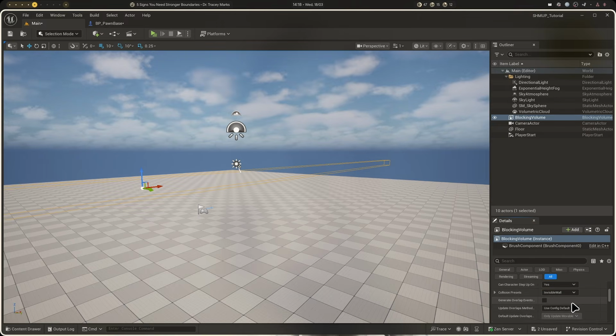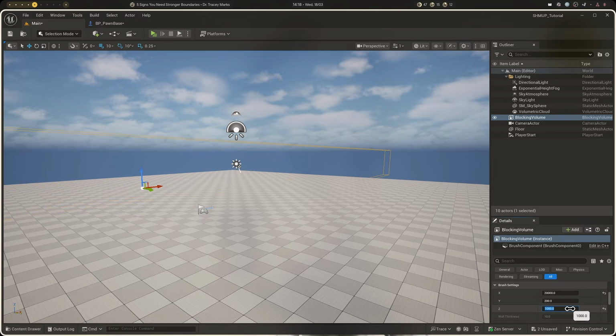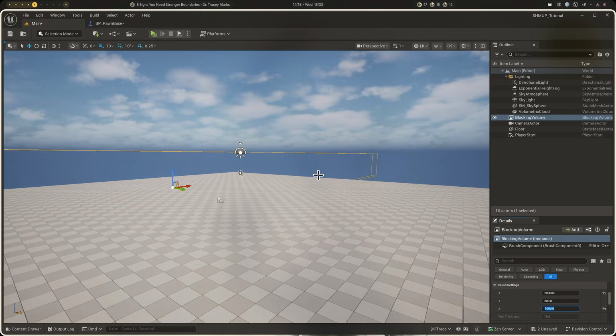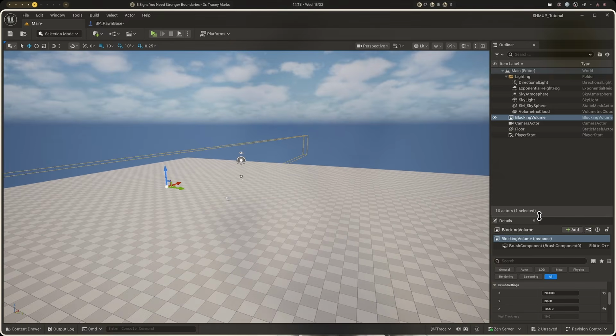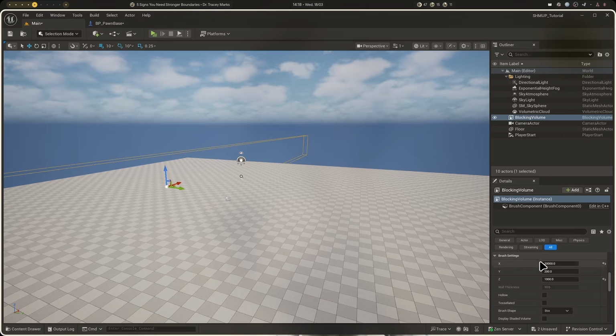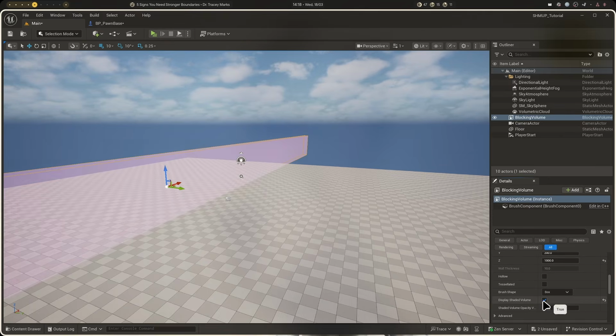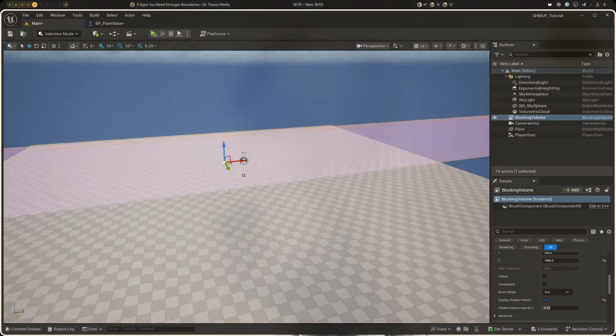Whilst we're down here, I'll just make the height a little bit bigger as well. So we may want to set this to something like 1000 on the Z, just to make sure that we're definitely blocking absolutely everything. Something else that may get a little bit confusing is if it's a little bit hard to see, we do have options here to change the opacity. We can add a display shaded volume, and then we can start seeing where the actual cube is.